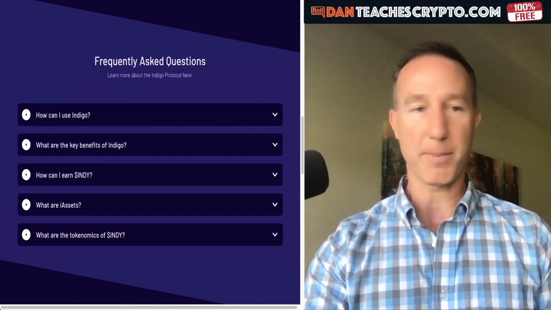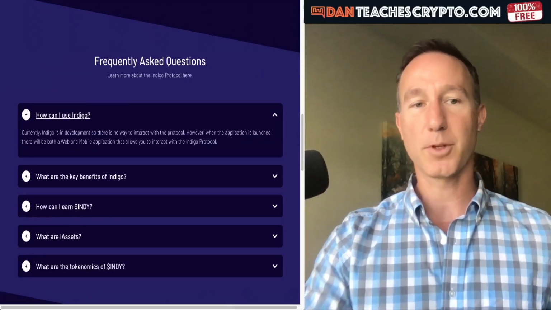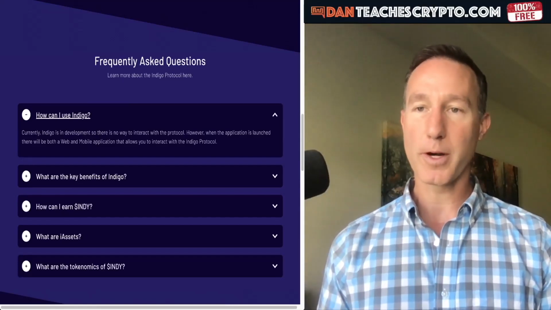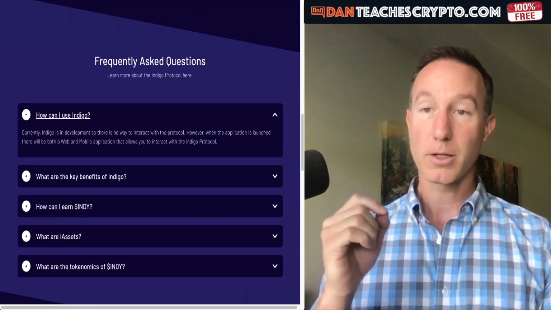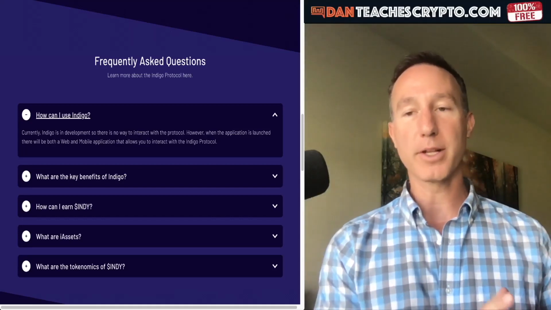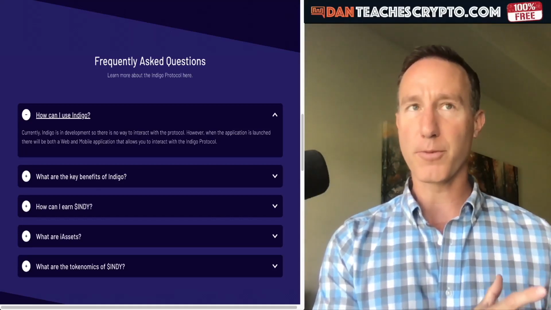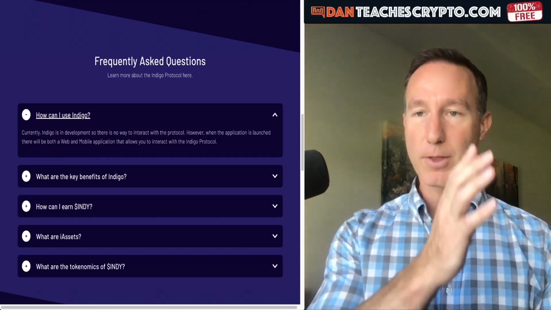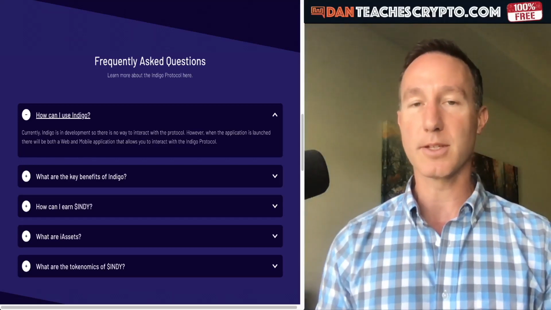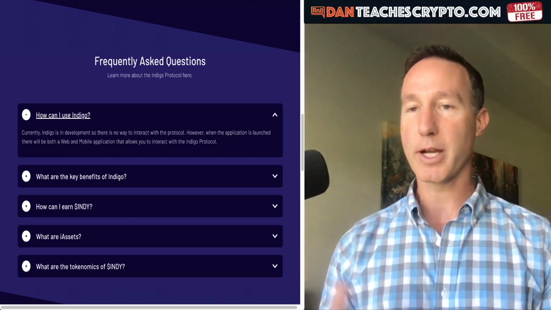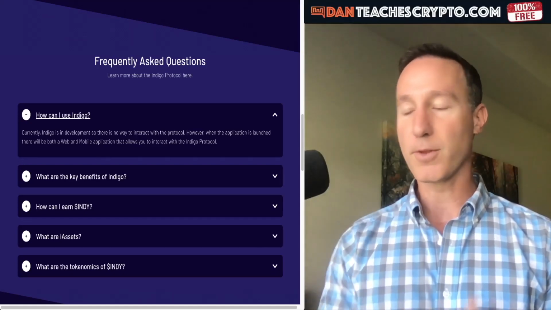Here's where it gets a little choppy. How can I use Indigo? Well, currently Indigo is in development, and a lot of these projects are not going to go too far anywhere until Cardano releases their smart contracts, which they've already talked about, the 3 or 4 phase rollout when Alonzo gets implemented, and we're starting everything right now in June. Today is June 2nd, 2021. So we're looking at June, July, August, and then by September, everything is already rolled out.